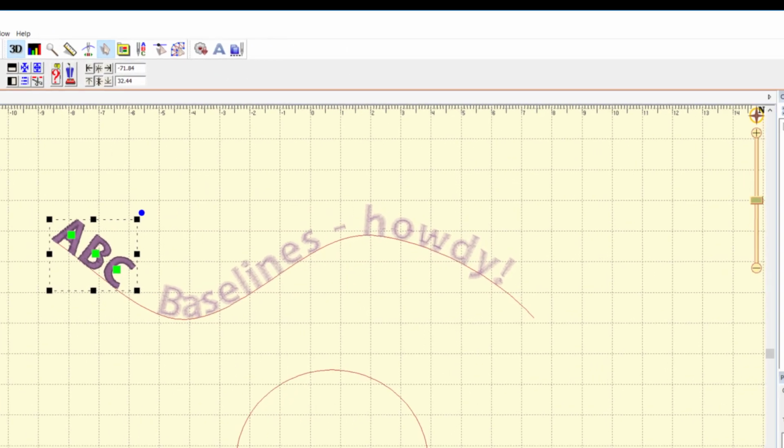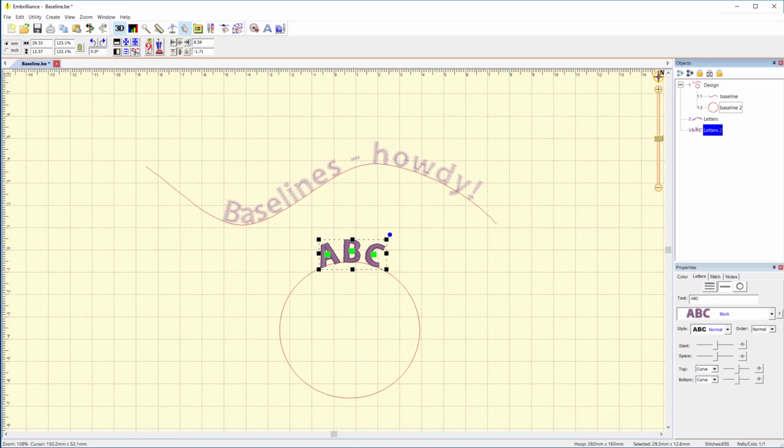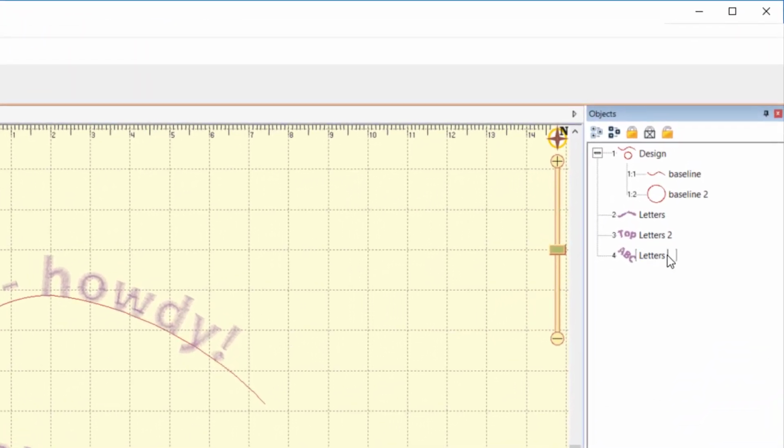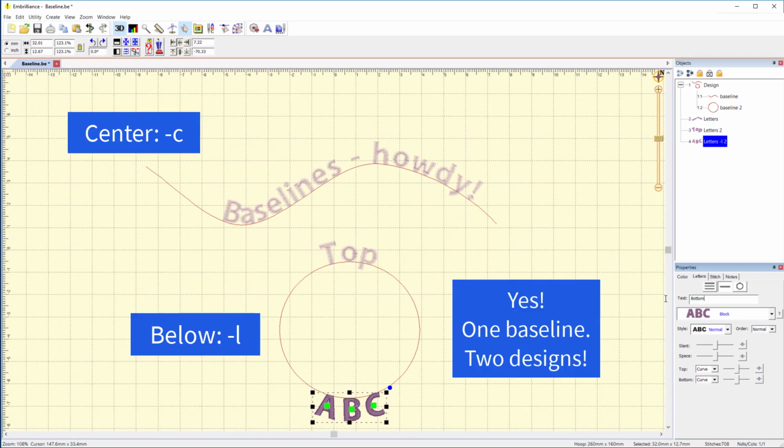Now let's make another one, and we're going to set this on top of the circle. Let's go ahead and put that as top, and let's make another one, and here we're going to put a dash L on that same circle, and you can see what we've accomplished. Yes, one baseline, two designs.